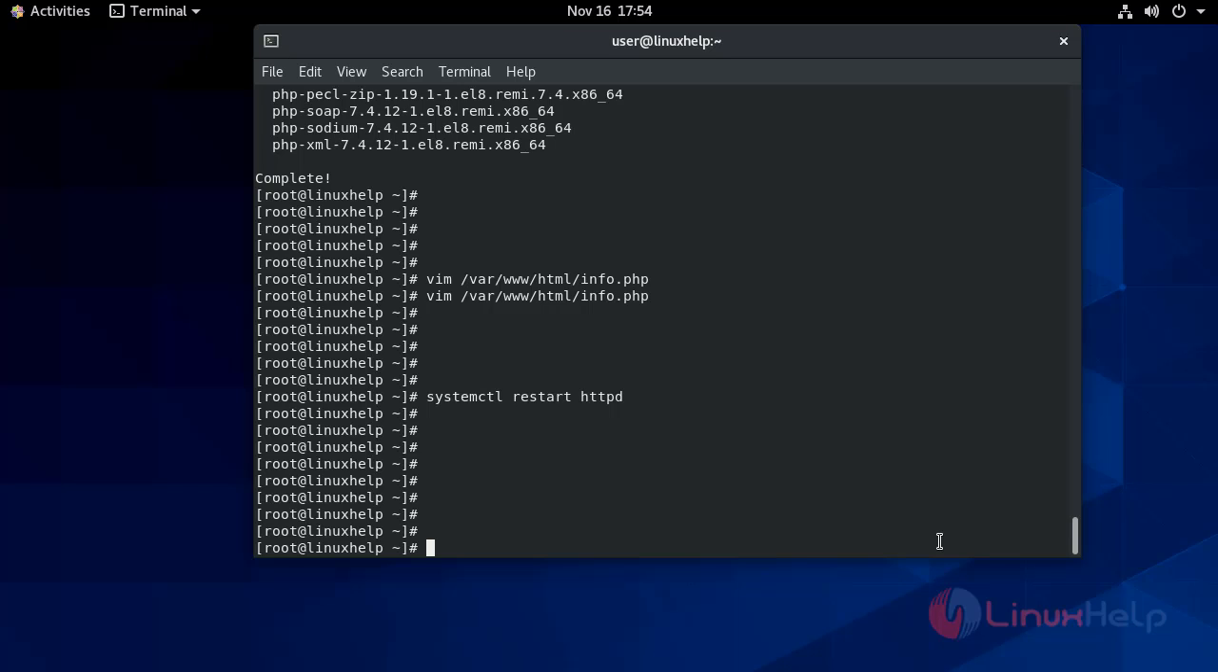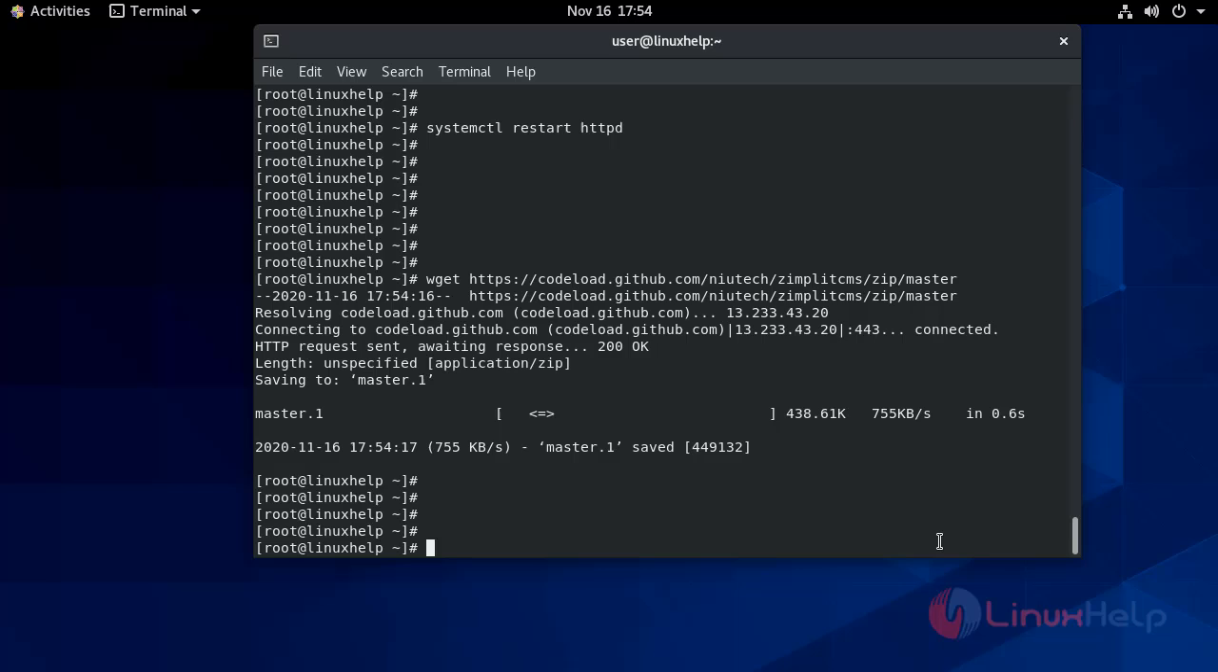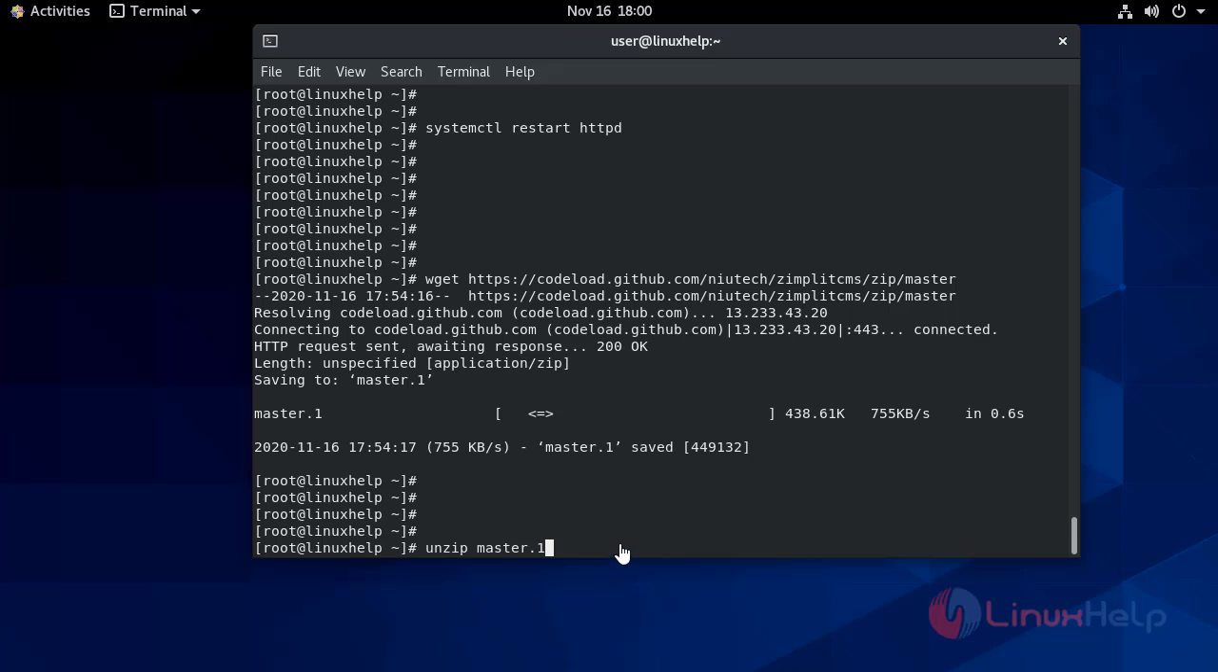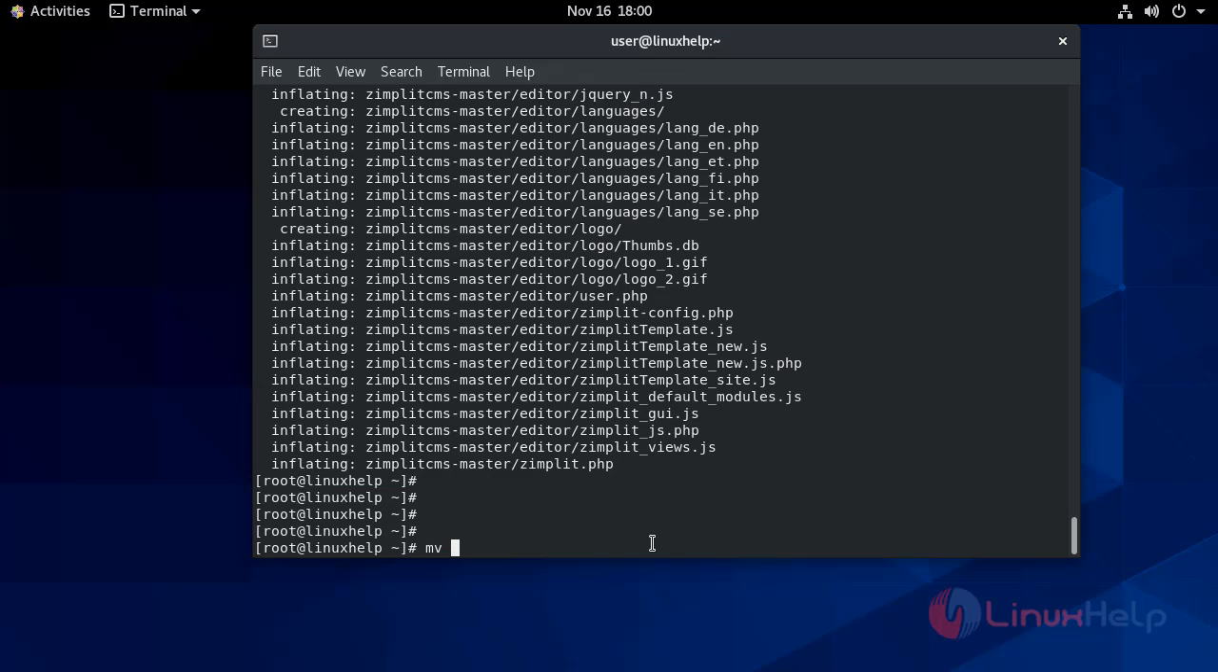Now I'm going to download Zimplit CMS using the wget command. Now the download is completed. We will unzip it using the unzip command. Unzip it. Now I will move the Zimplit CMS master to the Apache root directory. Move.